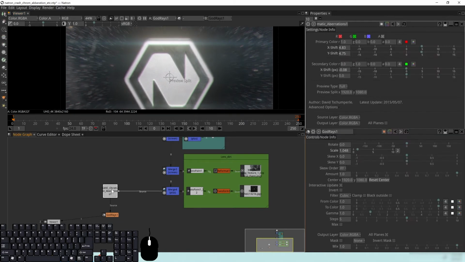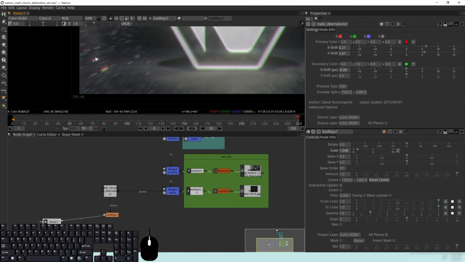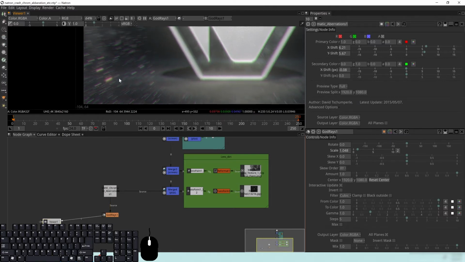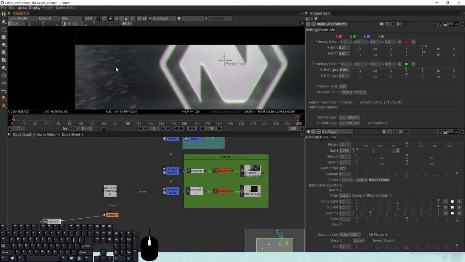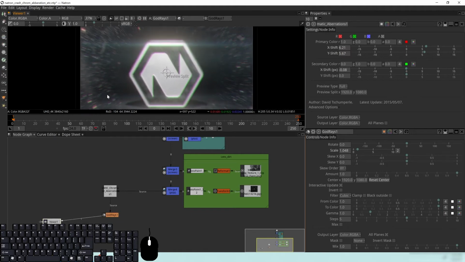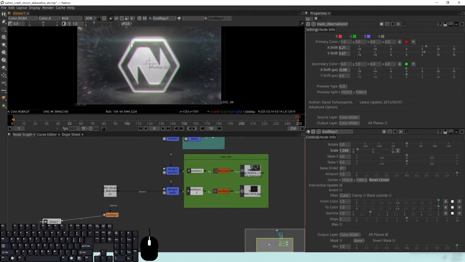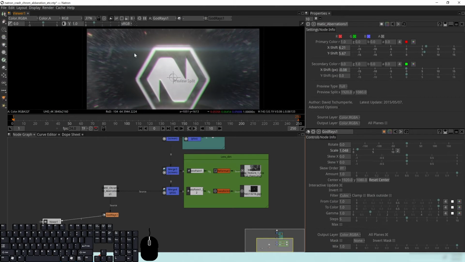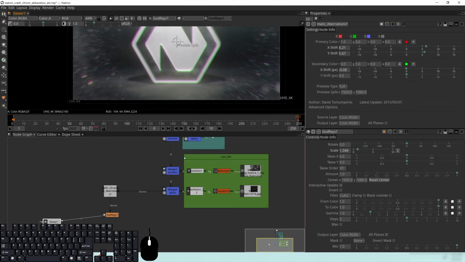Now, if we take the chromatic aberration here and pump this up a bit more, you can see that we're having a little bit more of that chromatic aberration lens distortion effect that you might see in something like Blender's Compositor or something like that. It's not exact. This is just a quick way of doing this type of effect, and you can have something that looks kind of like that.